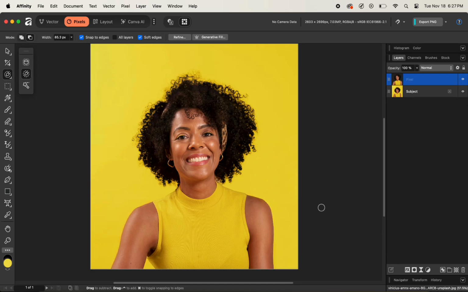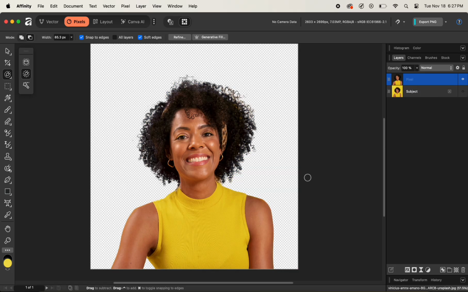Now, as you can see, as soon as we click on apply, it has created a new layer called pixels right here, and it has now completely gotten rid of the background, which was yellow. So if I go ahead and unhide our original image, you can now see that it has been properly selected. So this is how you can make the selection of a subject in Affinity. After this, the next thing that we want to do is test out if the selection has been properly done or not.